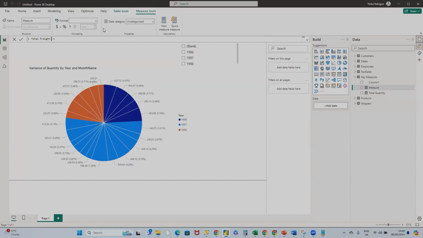Freight cost. You see, your measure name can be the name of the requirement or the column you want to create. So in this case, we can have total quantity. You have a total quantity column. You can have a total freight cost, right? You can have that kind of a name, which is what you're going to be using directly in your visuals as well.